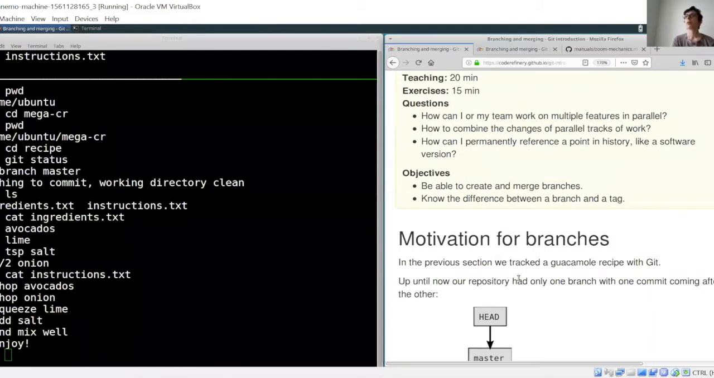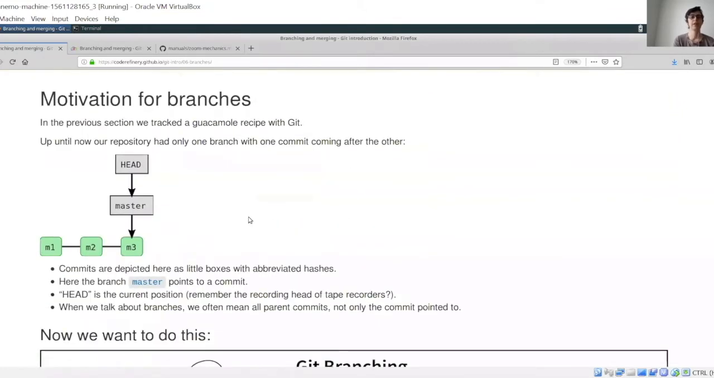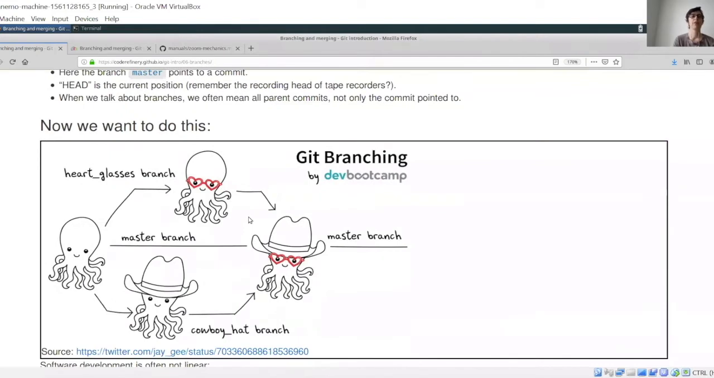So while maybe we're solving the problem, I can start discussing the motivation for branches. I will show it here. I will come back to this picture just after. I will show the motivation for branches from this picture. So far we had one repository, which is a guacamole repository. And we had only one branch, and we never even discussed branches. But by default, we have a master branch, which is this one, like this horizontal line.